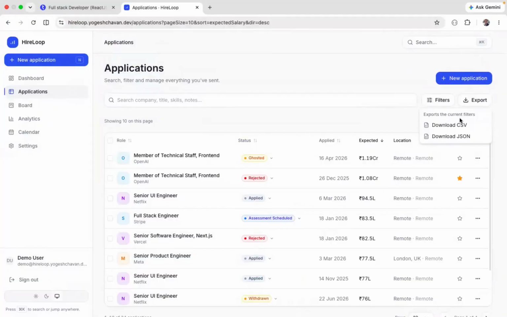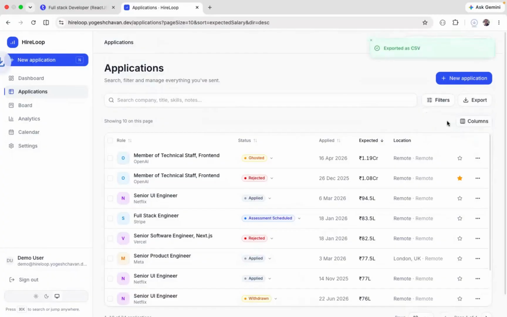You can also export. So if I want to export these records, I can click on download JSON and this will be downloaded. You can see it is downloaded. So you can easily track all this information.